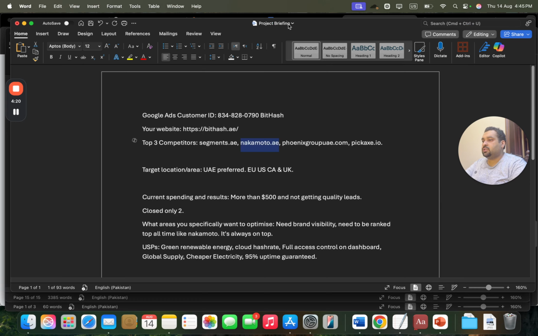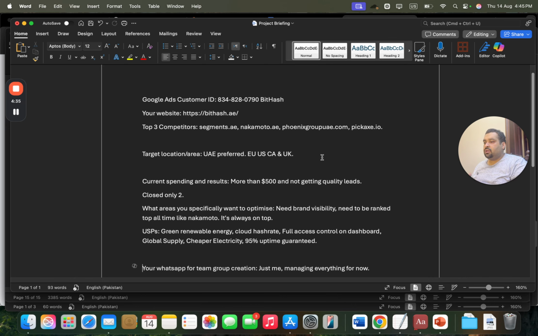So what we did was we sorted out all of the competitors, and apart from this we studied that they have spent more than $500 and didn't get any quality leads, just close to 2 leads. And the USPs were green, renewable energy, cloud hash rate, full access control on dashboard, global supply, cheap electricity, 95% uptime guaranteed. So yeah, these were the insights which we got.